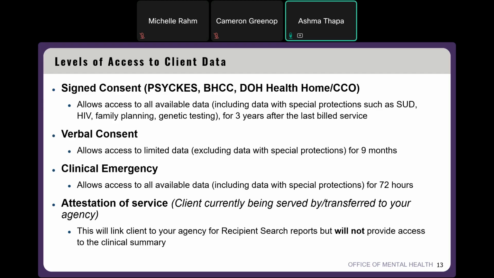And a quick note here, if your agency is part of a network, BHCC consents are especially beneficial to obtain since they grant access to both you as a provider and the network, and it allows access to the client's full summary as long as a data sharing agreement is in place between the organization and the network.